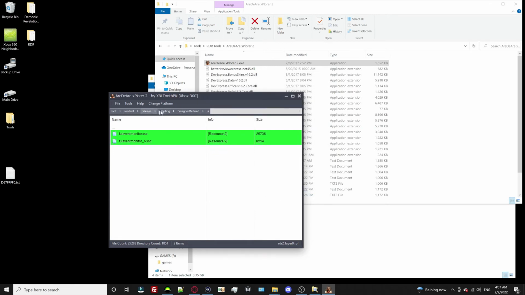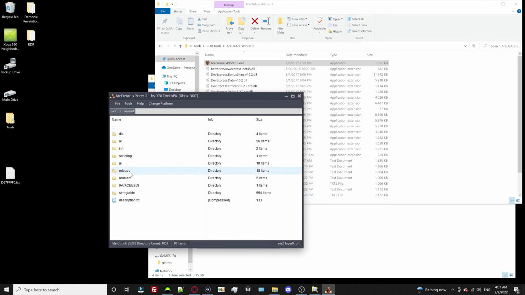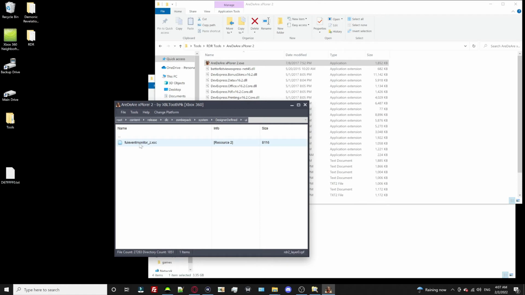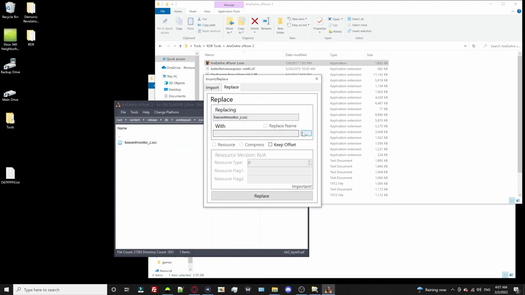Now we're going to go up here and go to content. Going to go back to release. Then we're going to go to DLC, zombie pack, system, designer defined, UI. Here you'll see an FUI event monitor underscore z.xsc. You're going to click it, right click, and click replace file.